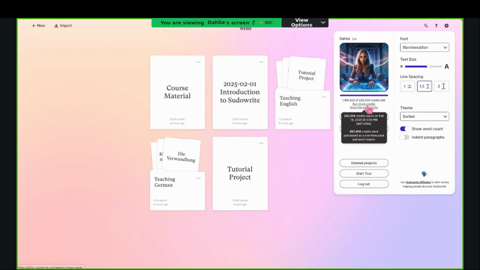Credits are like the currency for Sudowrite's AI-powered features. Almost everything with AI will cost you credits, which varies a lot depending on whether the feature uses a lot of input and gives you a lot of output, or depending on which AI model is used.